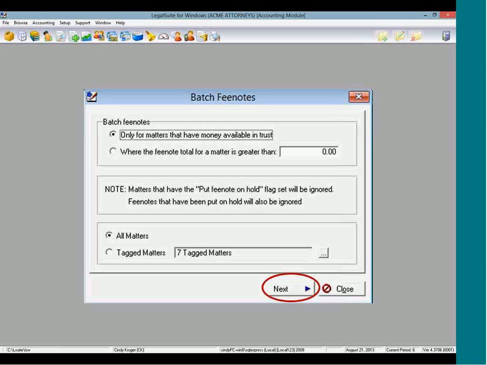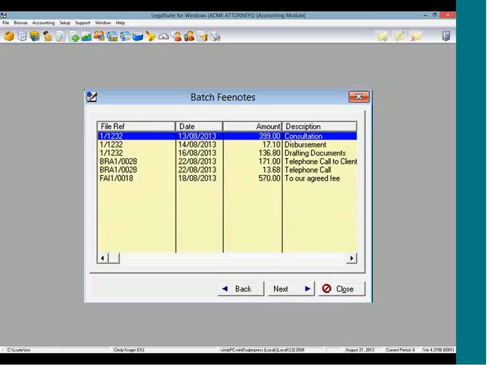It's then going to give you a display of what matters are available to batch fee notes against and the amount that it's going to batch and what the description of the fee is. If you're not happy with this and you want to maybe go back, you can select the back option to go back and re-choose your selections, or you can say next.